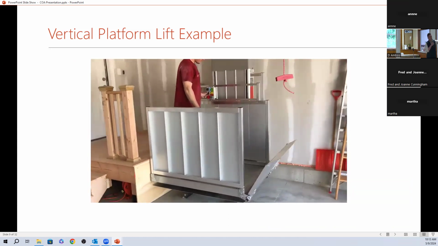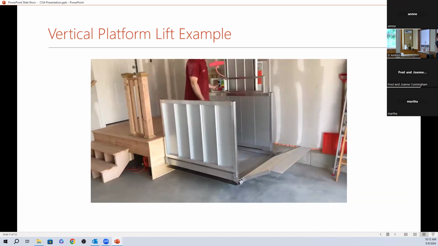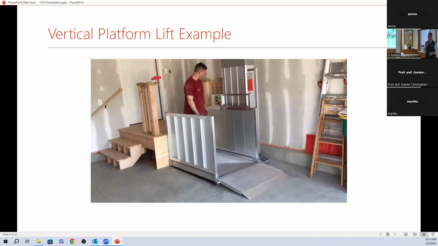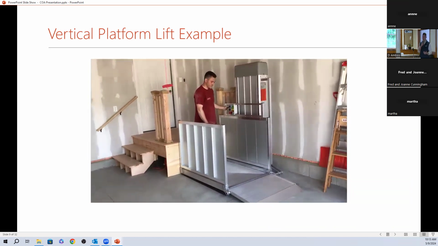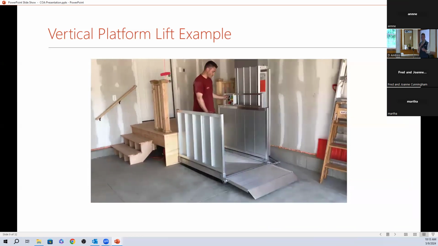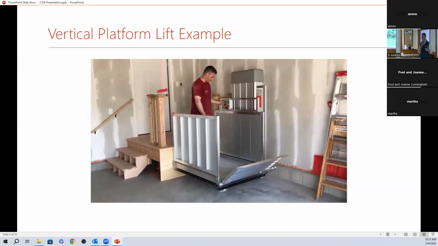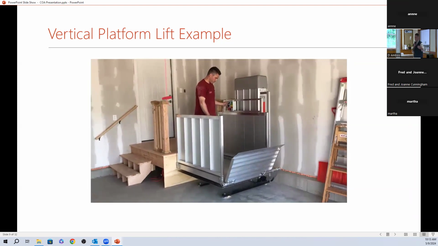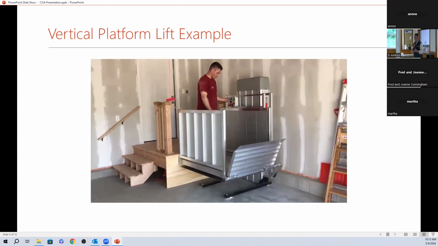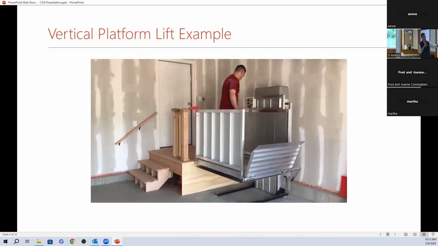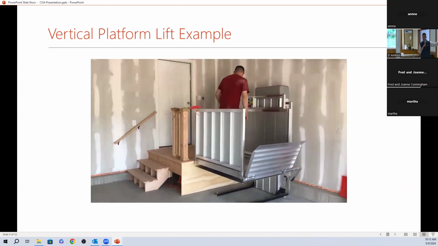You can see here there's a fold down ramp. So these options are fantastic too if maybe your spouse is coming home in a wheelchair, and instead of a 40-foot long ramp that you have to push up and clean off snow through the winter, you have a VPL, and it's a very quick transfer into the house.